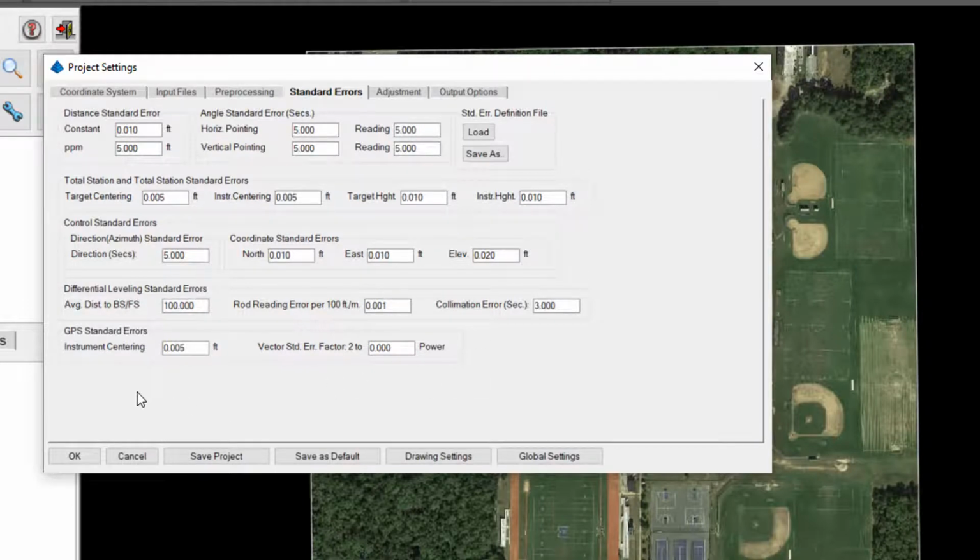For the GPS standard errors, there is also an instrument centering error, so that is how well you can basically set up your receiver over the point. Now, in this survey, we are using a fixed bipod on a fixed pole height of 2 meters. So putting this at 0.5 is a reasonable error as for the setup solution. If you're holding it by hand, you would probably have to increase that a bit.